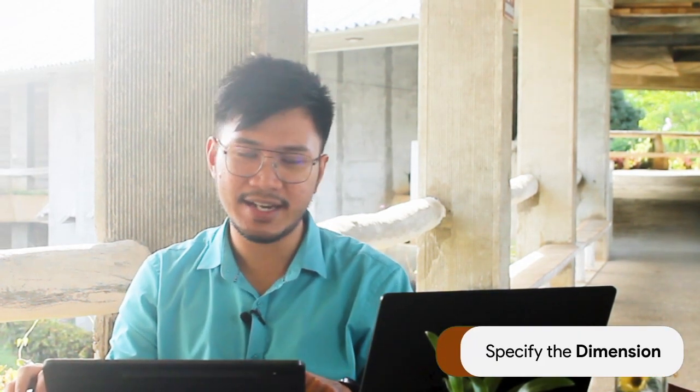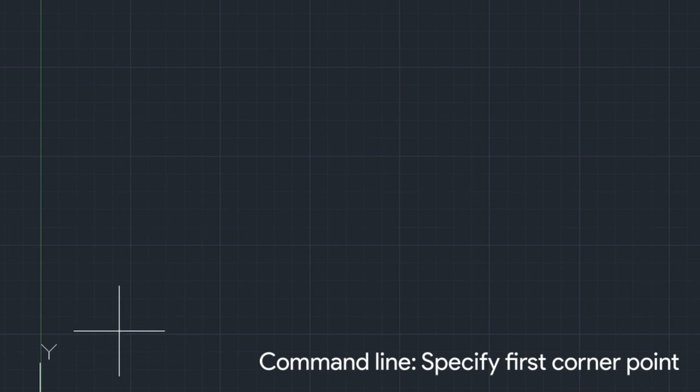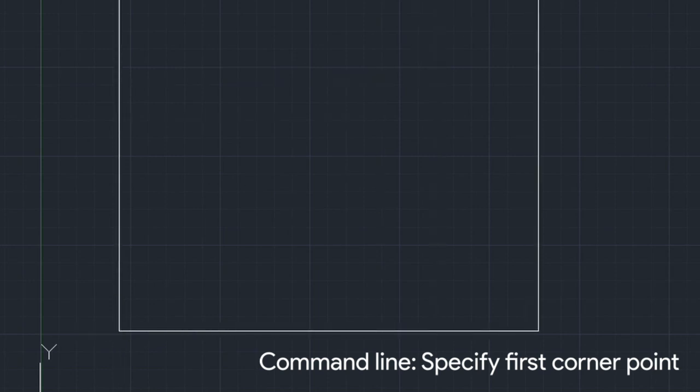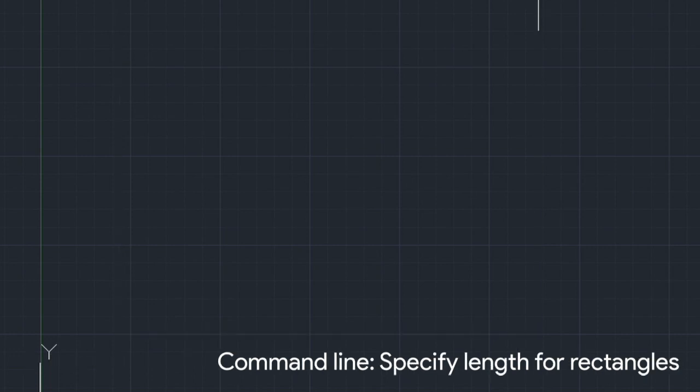Okay? Another method is to specify its dimensions. You don't have to give the area, but you only have to give the length and the width of that rectangle. So, go back to rectangle, enter, specify first corner, and then look at the command bar. You have seen there the word dimension. You can either click dimension or you can just type D and then enter. And now, your rectangle disappeared because you are asked for the length of the rectangle. Let's just say the length of our rectangle is 10. Enter, and then the width of your rectangle is 5.